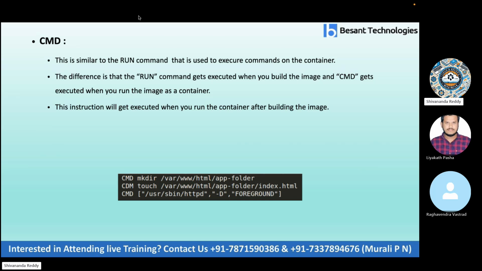That means, in one word, RUN is for the image, CMD is for the container. Keep this in mind. This instruction will get executed when you run the container after building the image, like this: CMD mkdir, we can put some path, touch, then you can put some path like this.